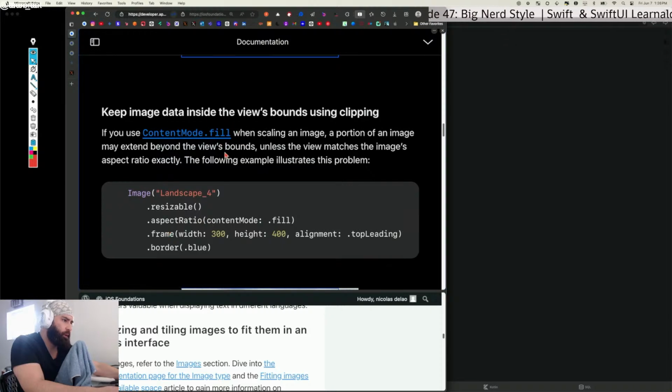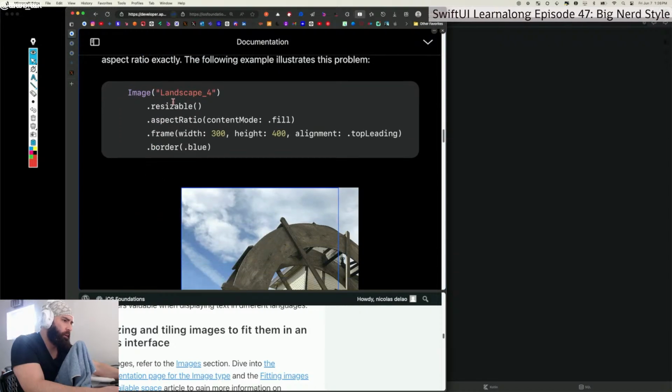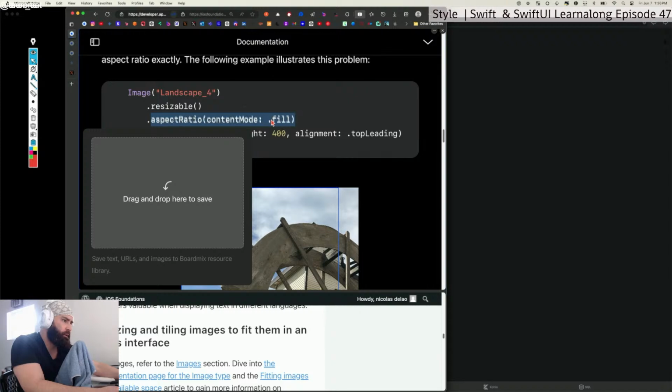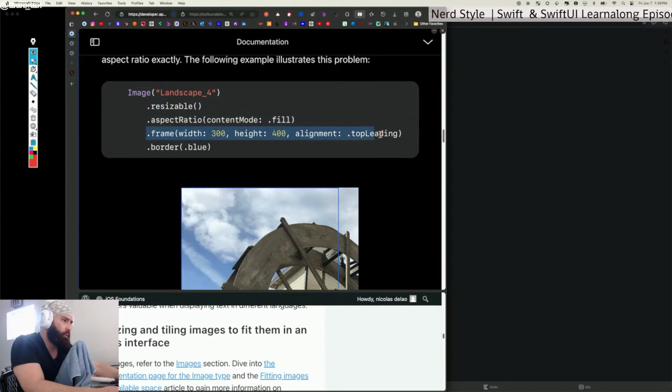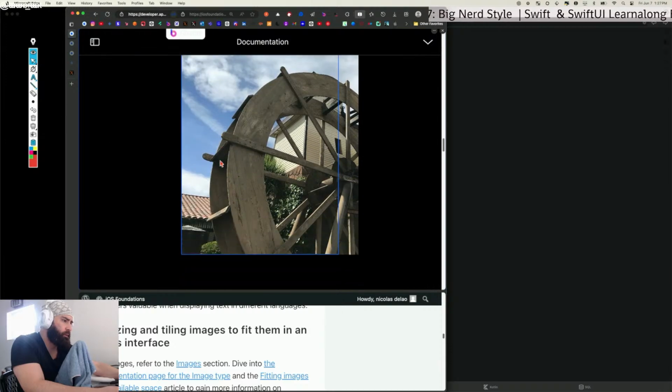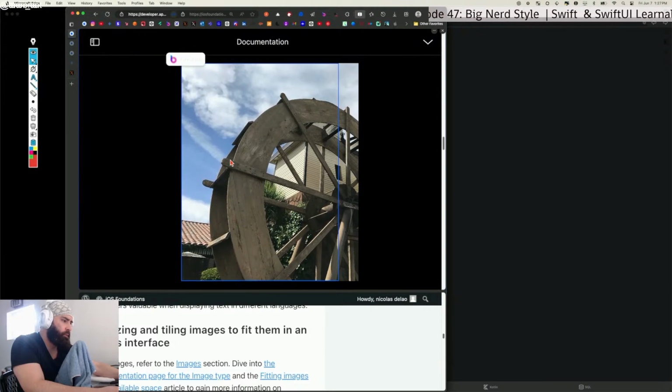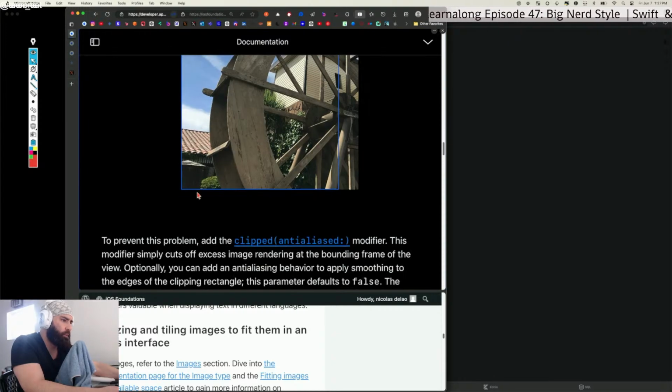If you use content mode.fill when scaling an image, a portion of an image may extend beyond the view's bounds unless the view matches the image's aspect ratio exactly. The following example illustrates this problem. Okay. So we call image view, still resizable, aspect ratio. Now we're using the fill strategy instead. Then we apply the frame and then the border, and this is the result. So we have the bounds and the border, but we don't necessarily want this because it's outside the border.